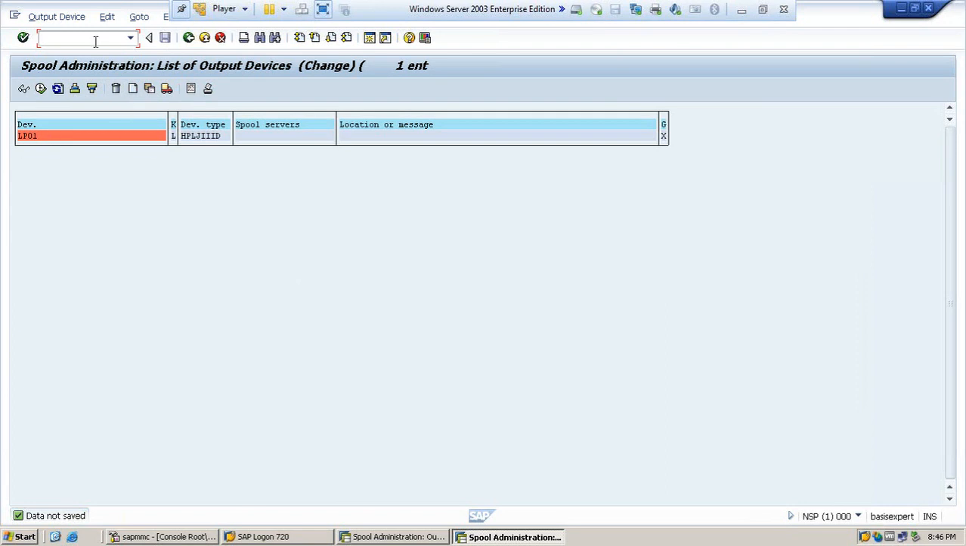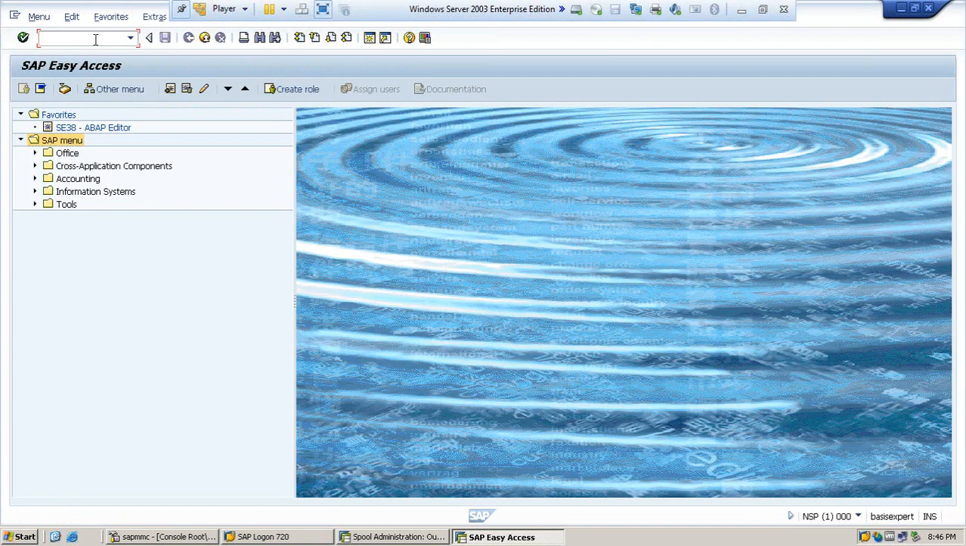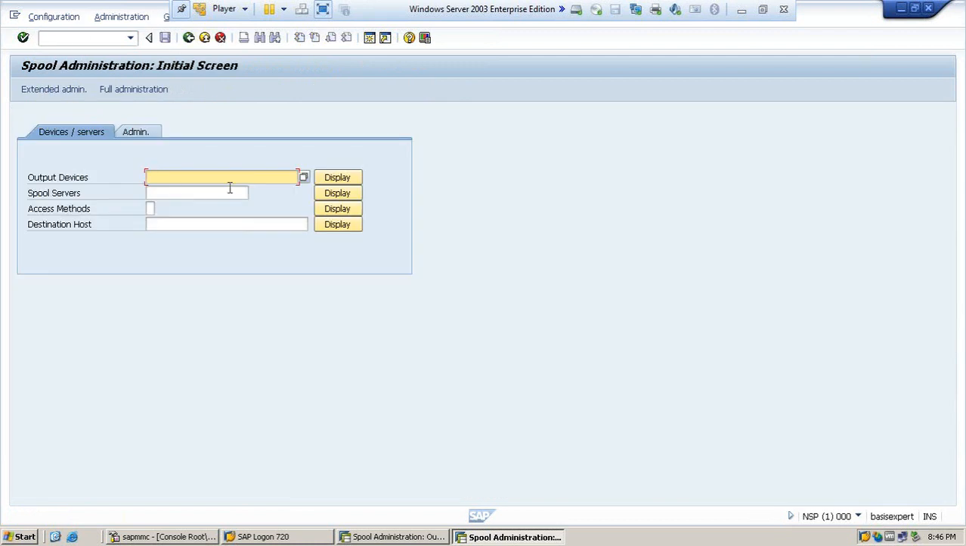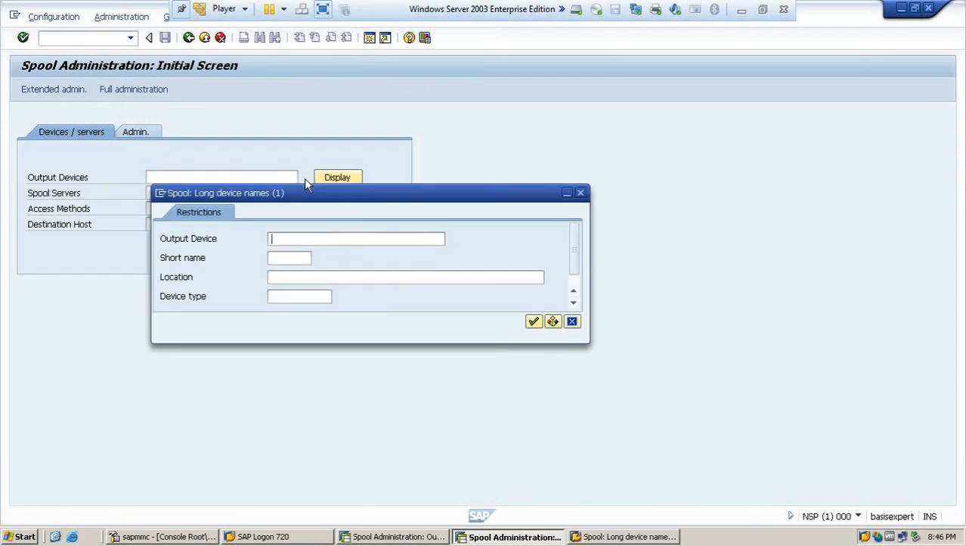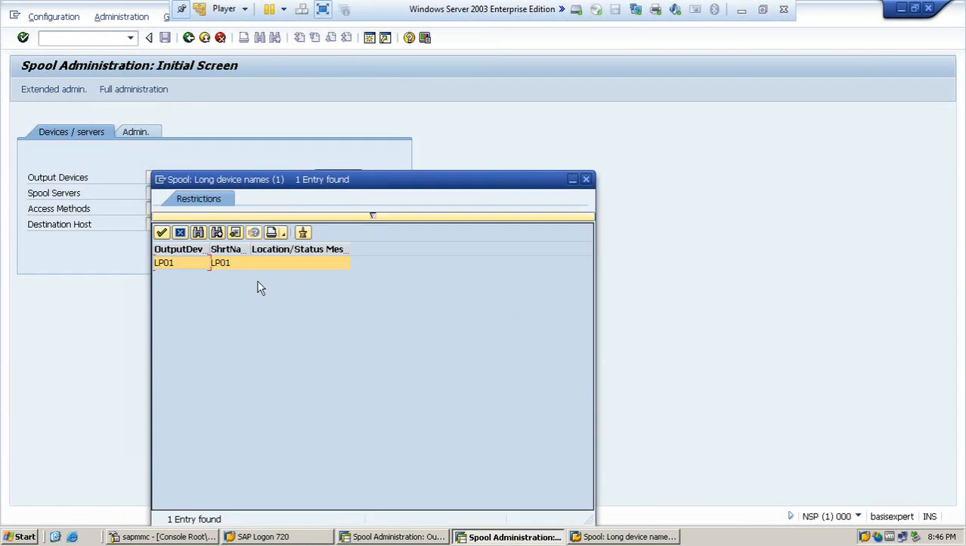If you want to see how many output devices have been defined, you have to go to SPAD, enter, and beside the output device you can see this drop down button, click on that and don't put anything, just hit enter. Once you hit enter, it's showing only one device. So there is only one device inside the SAP.